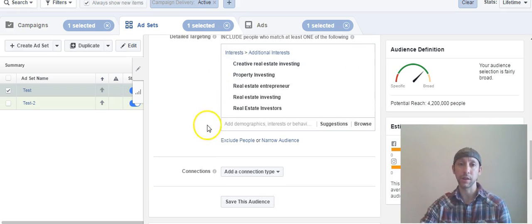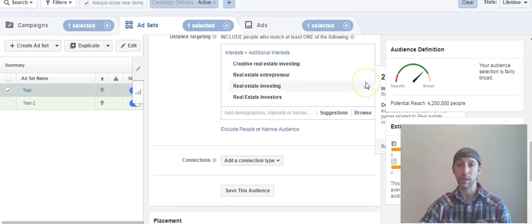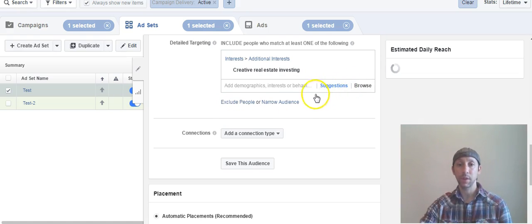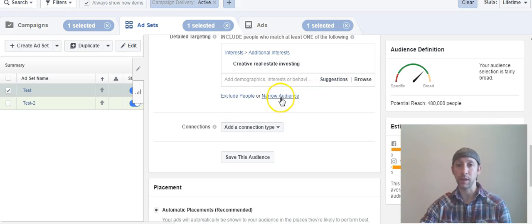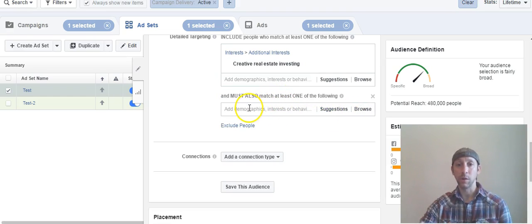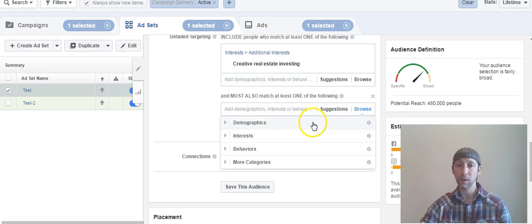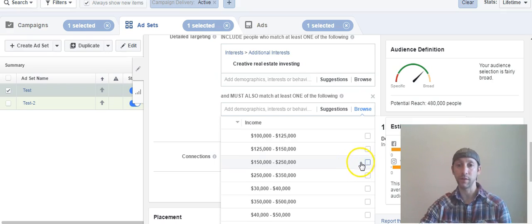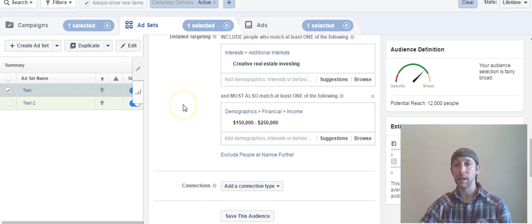But while we're in this box right here, which a lot of your work is done in, let's do another important thing. There's a very important tab right here, narrow audience. Let's say ideally we would only have one of these, so we'll take out the rest. And let's say you really wanted to narrow down your audience even further, because that's still 480,000 people. A big way to do that is to click that narrow audience, which is important, and then you pick another field. Let's say we wanted to do it by financial and income. So people that make, I don't know, between $150 to $250,000 a year. Now that's down to 12,000 people.